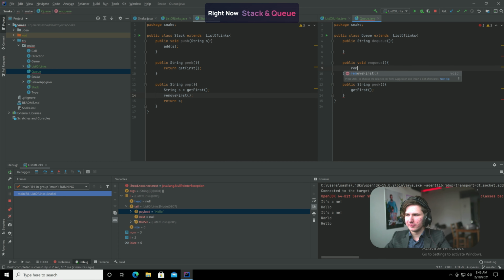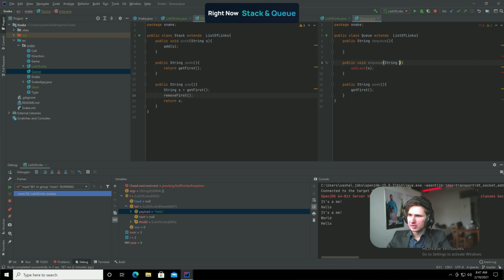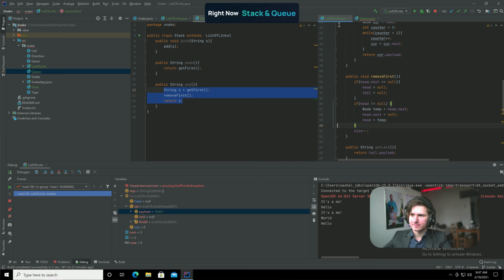Enqueue will add last. So we don't have an add last method yet, but we're going to need it. So add last s in enqueue string s, and now we need a dequeue method, which will be the same as pop. Get first, remove first, bam. Return get first. So now we just need our add last method. Let's create it.